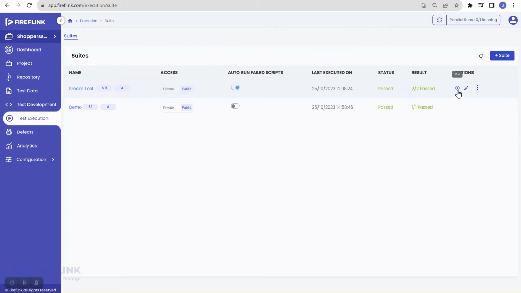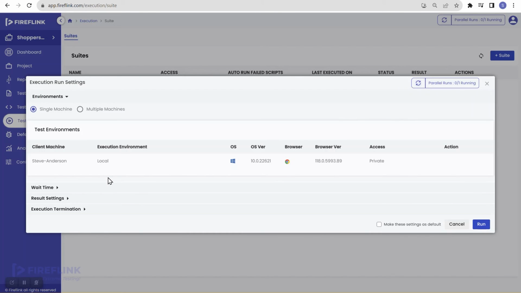Now, if I run this particular suite, one execution will be happening, right? Meaning that 3 different test cases will be running, whereas in the 3 different test cases, my last third test case will be failing. So it should automatically trigger once again the execution, right? That is what we are going to see now. I'll just click on the run button, and here I'll go with the same machine. I'll just click on run.